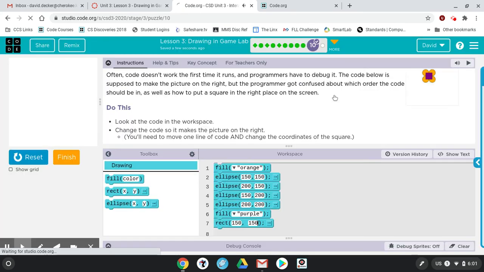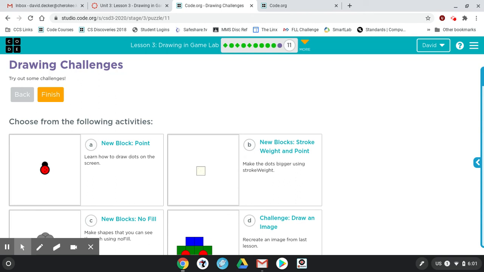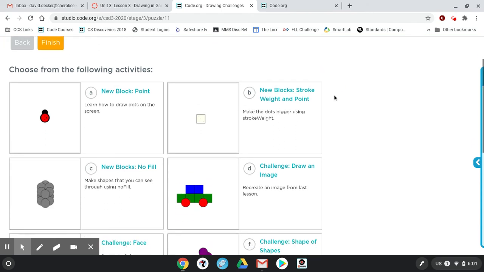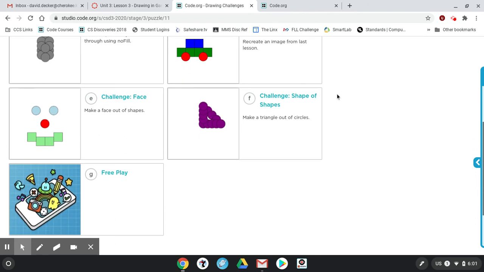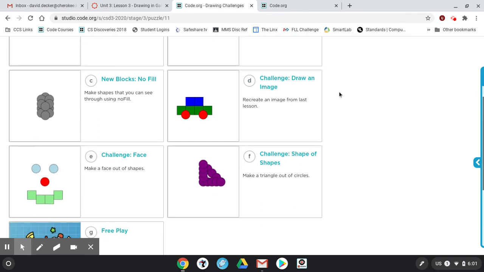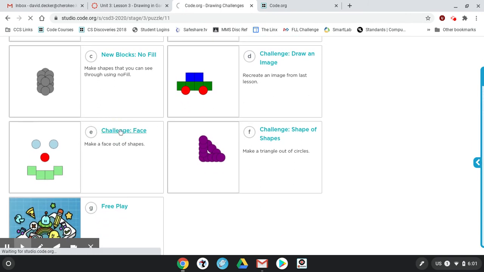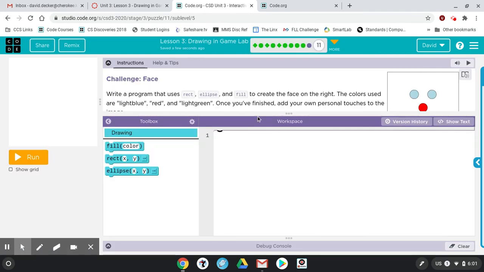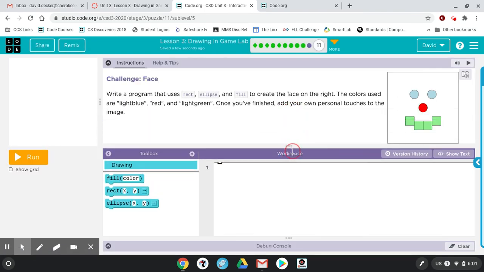Finish. We're on bubble 11, the final bubble. Okay, let's see. So which challenge do we want to do? Let's do the face challenge. You guys can do whichever you want to do in here, but I'm going to do the face challenge. Write a program that uses rectangle, ellipse, and fill to create the face on the right. The colors used are light blue, red, and light green. Once you've finished, add your own personal touches to the image.